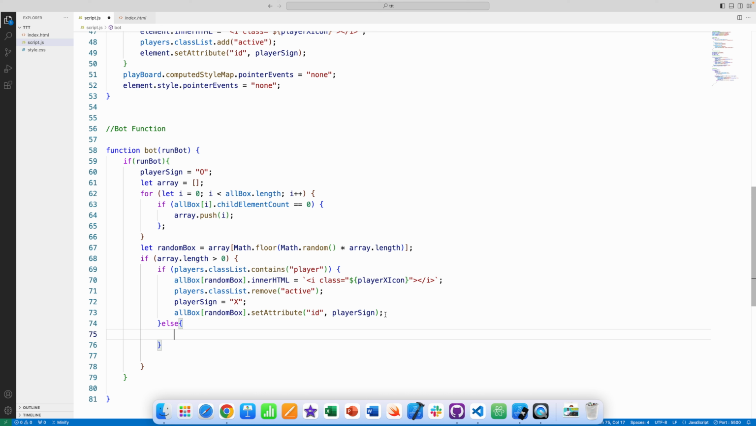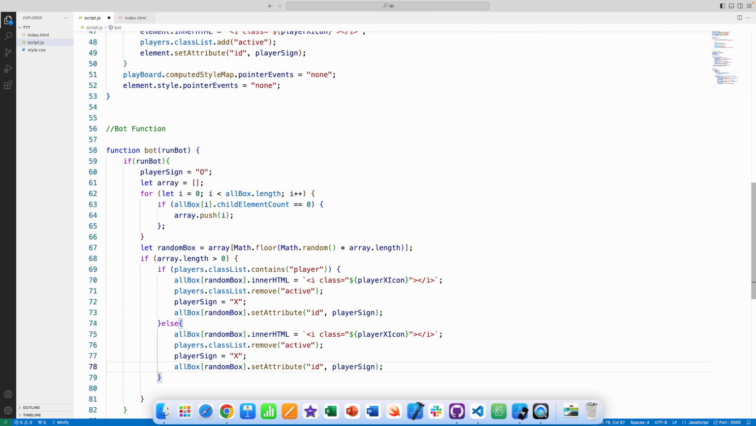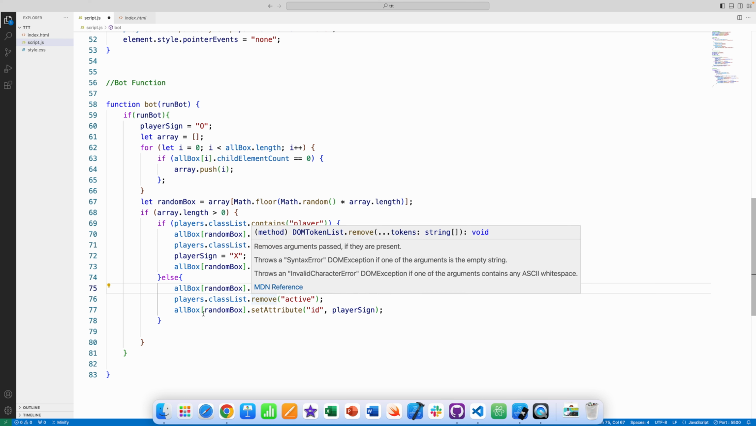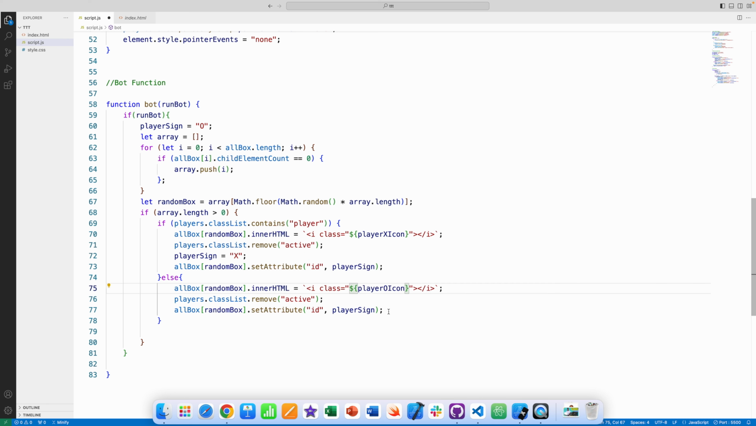Now we need to put the O. So we can copy this, or the circle, and remove this player sign, delete that. All box random, inner HTML, instead of the X, it's the capital O. This will add them the circle, and here active, and here ID player sign. Good.